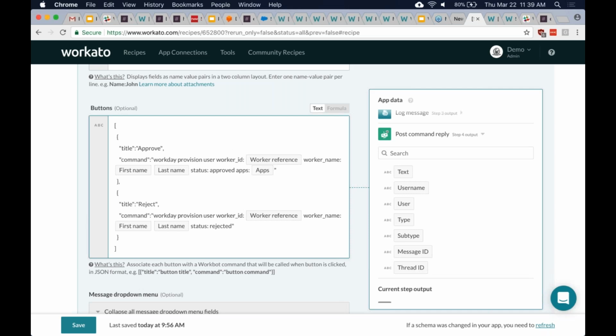So how does this look, John? Can you show how this button actually looks in Slack? Okay, just a second. I just need to explain for you guys. I think you guys would be pretty interested in knowing how this works.